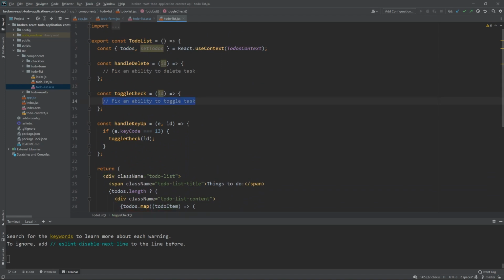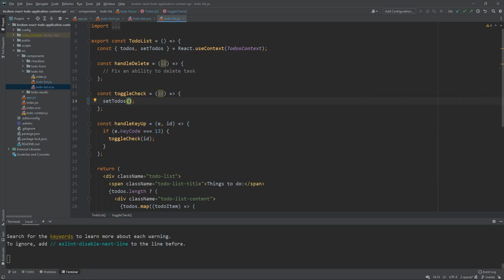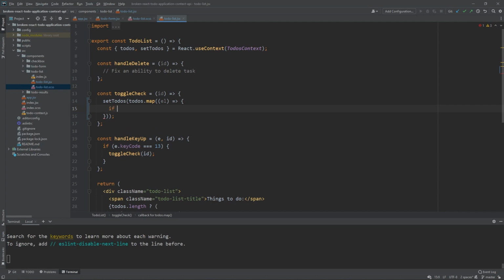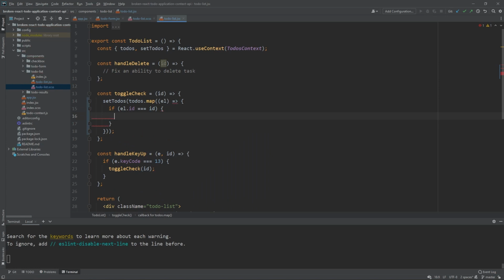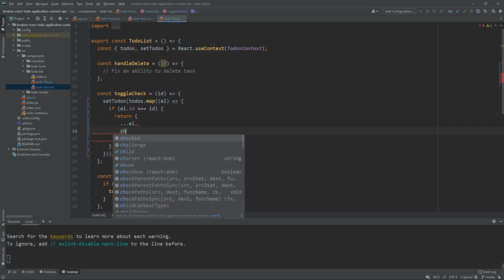And again I'll use the method setToDos. For now I have to put the ToDo's array with the updated ToDo item, but I can't mutate the original array. Also, I have to change the checked property of an item. So I'll use the map array method to receive a new copy of the array with an updated element. At first, I'll compare the IDs of elements. If they are equal, I have found the required element. So I'll spread all the element's properties and I'll just reverse the checked value.